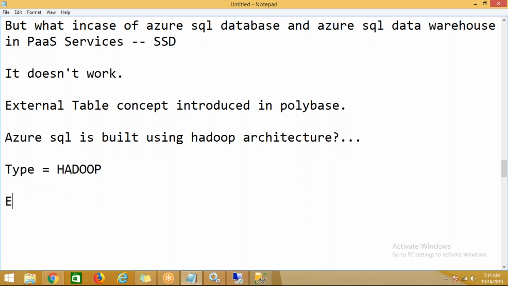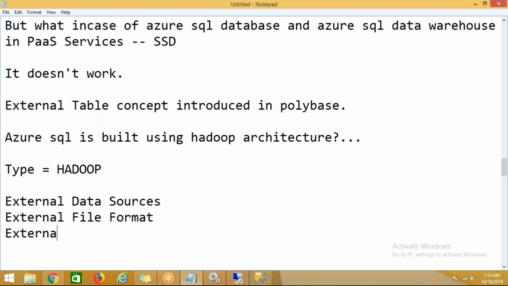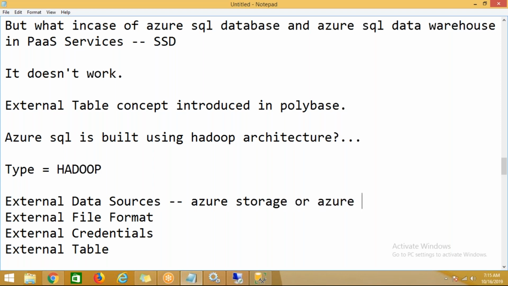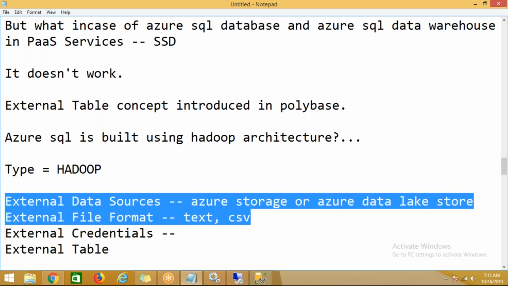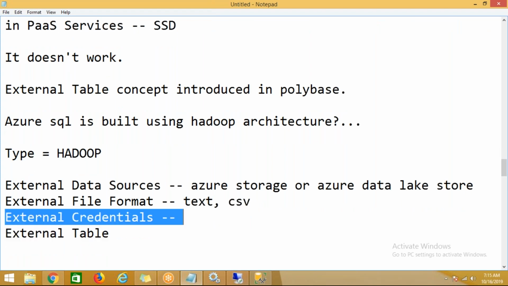What you need to create is external data sources, external file format, external credentials, and external table. Why external data sources? Because we are reading from Azure storage or Azure Data Lake Store. Then file format, because files are stored in Azure: which type of file is it, text file or CSV? Credentials we need to tell. Unless you create this credential, you are not allowed to create data sources, file format, or external table. You need to compulsorily create this.